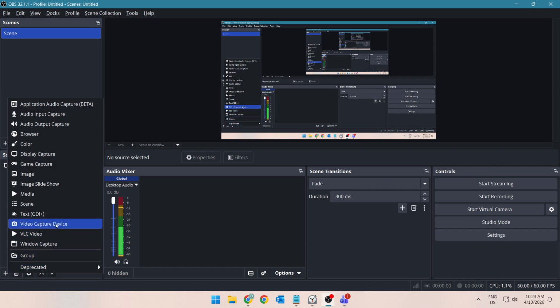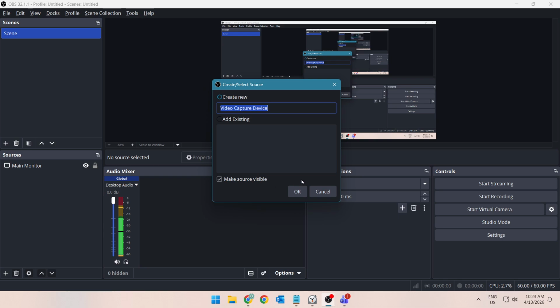A small dialog box will open. You can leave the name as Video Capture Device, or you can enter a custom name. Delete the current name and type webcam, then click OK.